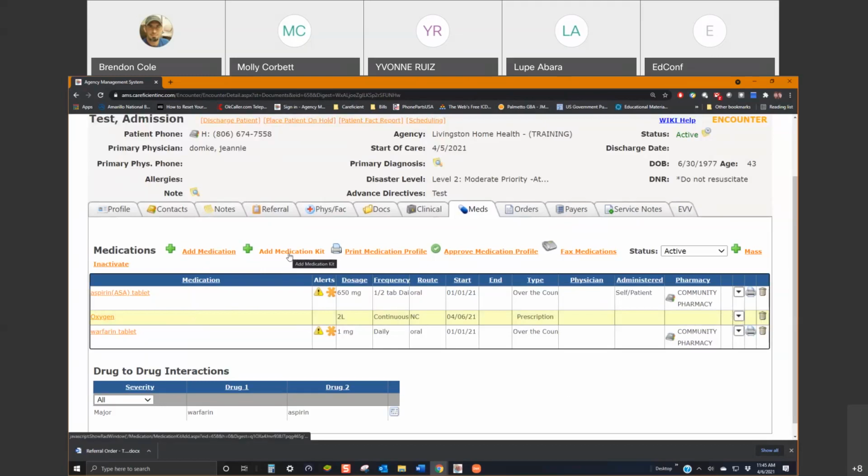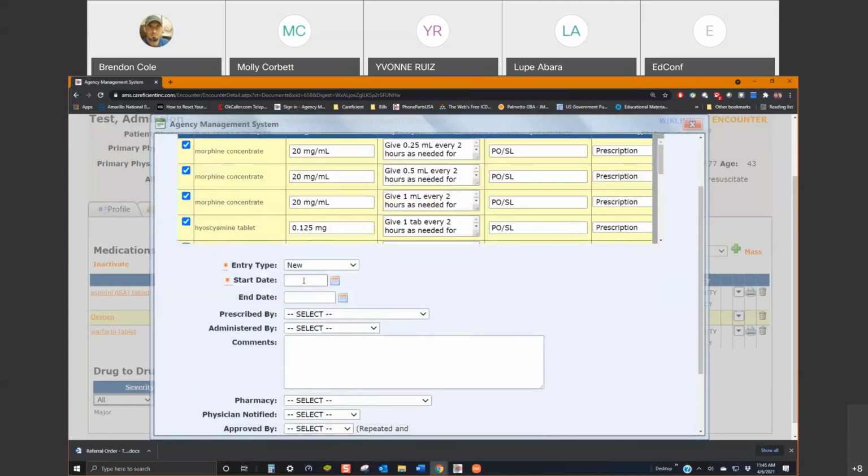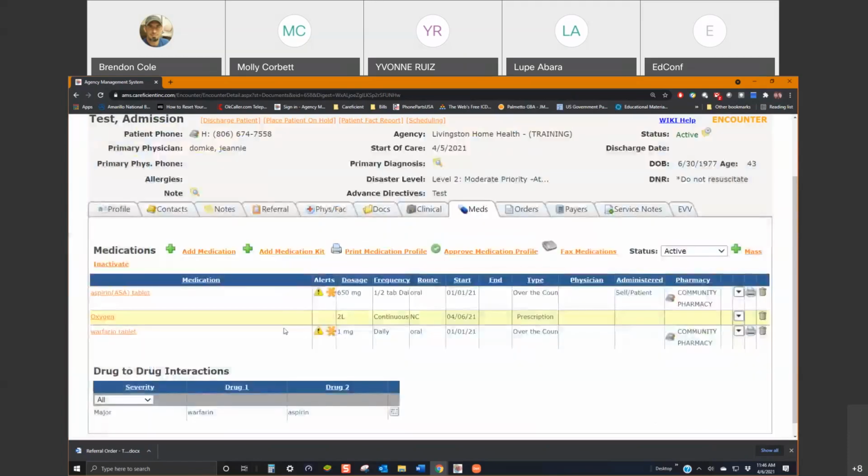You can add medication kits. Again, this is a little bit more for a hospice, and you can see that the medication kits are set up for the hospice, but if any of these medication lists do apply to those patients, you do have the ability to add those specific med lists, and then you can uncheck what doesn't apply. Everything that's checked will be added, and they'll all have the same start date and entry type as well. So that's for a whole kit. Again, it's more for hospice.